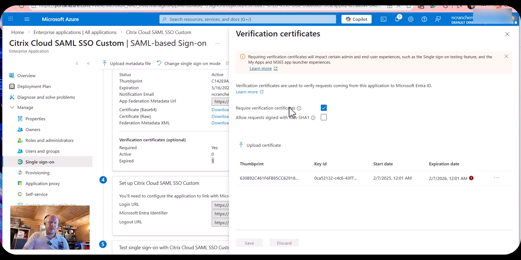Two things you can do. If you're really desperate at the moment and everything is down, you can just untick that and click save. Boom, everything's just going to work. SAML will just work again. Okay. If your security team will say no, you cannot do this.